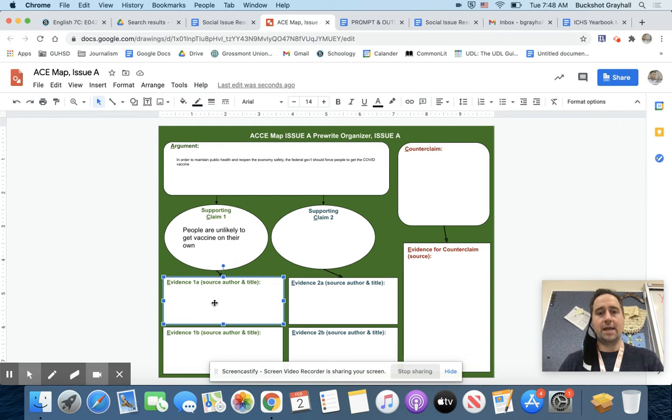So this evidence 1A, this box of evidence that says, essentially, hey, people have polled Americans and asked them if they would get the vaccine, and these are the numbers showing that people are unlikely to get the vaccine on their own. If that's your evidence, then I want two sources, because I want to have that evidence be corroborated by two different sources, so that we can say for certain that it is nearly undeniably true. And the same thing for the second piece of evidence, two sources for the second piece of evidence as well.